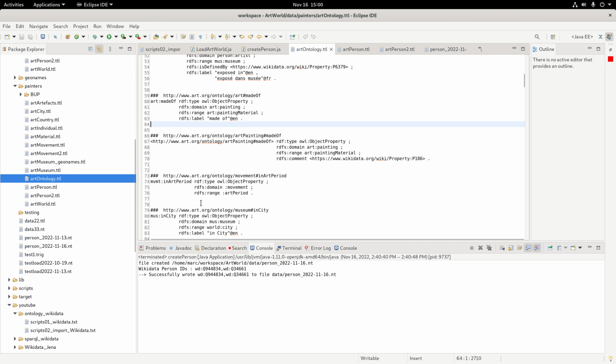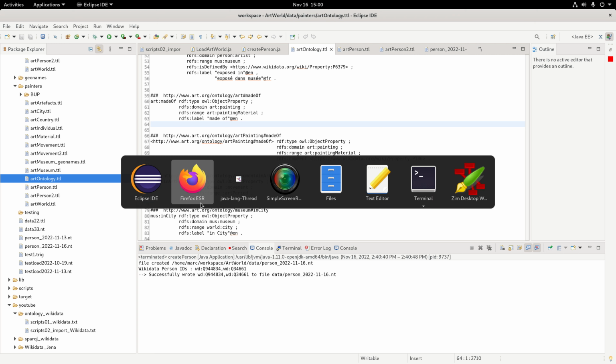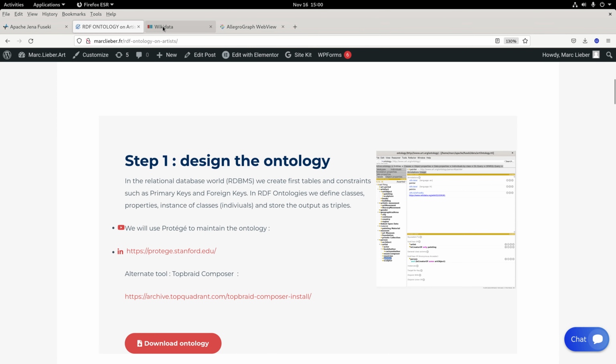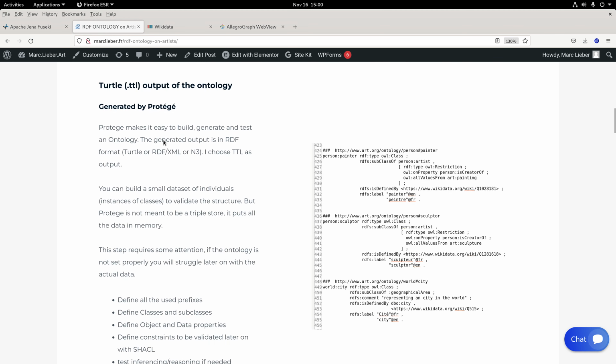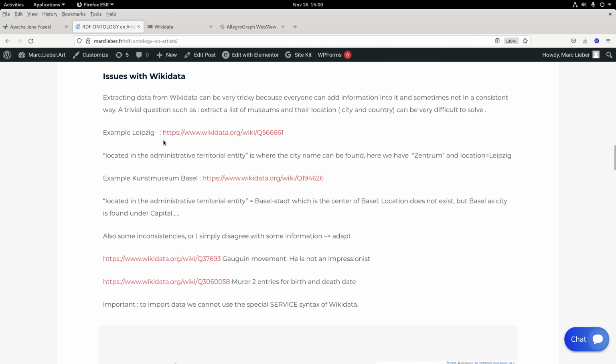Okay, so let's go, just one comment about my ontology and Wikidata. We want to extract as much information as possible from Wikidata and import that into our ontology. The problem with Wikidata is that it can sometimes be very tricky because anybody can add information to Wikidata, and not always in a very consistent way.